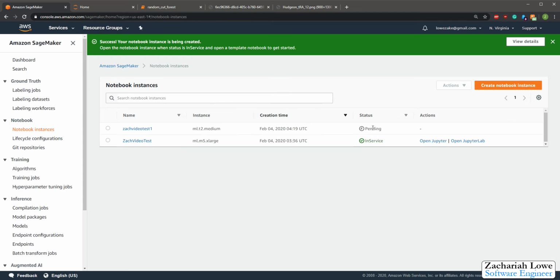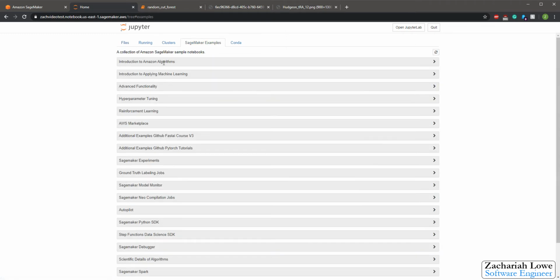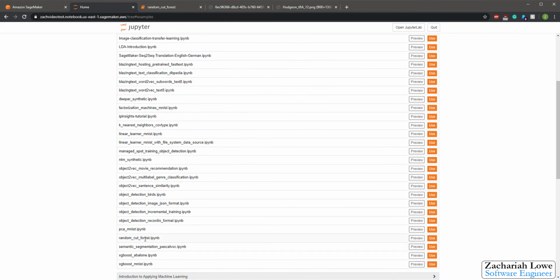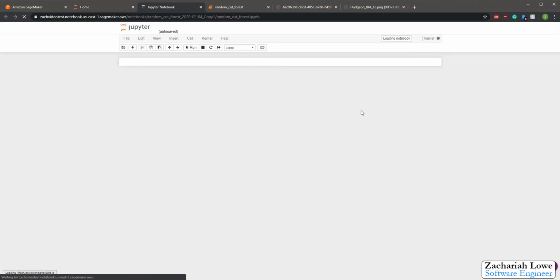So that's going to be pending for a couple of minutes. Once it's done, you will click Open Jupyter. I have mine open now. You will click SageMaker Examples. What we are going to be using is the random cut forest. So click Use and click Create Copy.